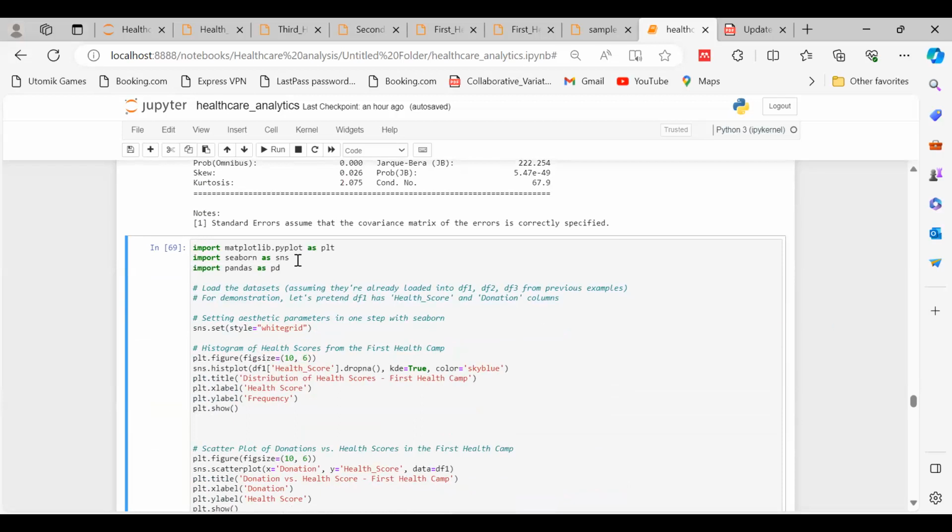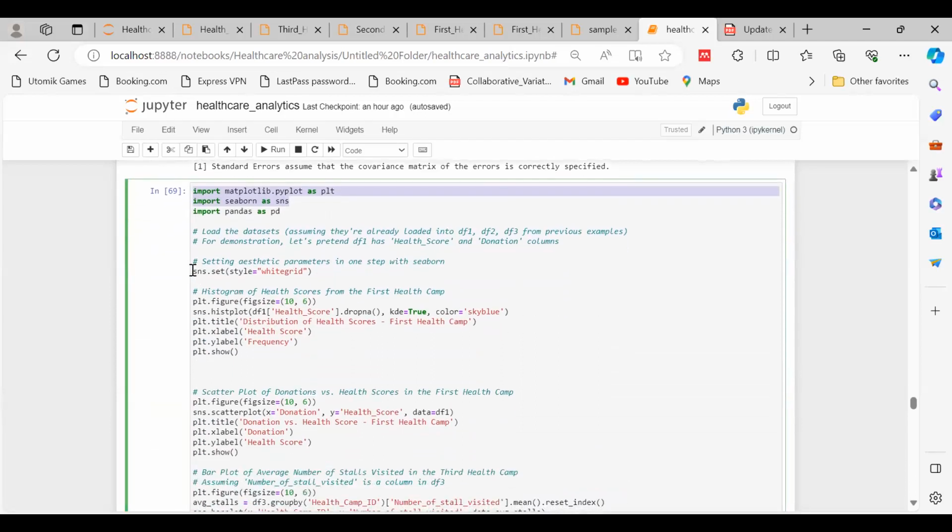For this, we are using two libraries here, matplotlib.pyplot as plt and seaborn as sns. So for this, sns.set is the style that we have just used. The style is whitegrid. It means whenever we get a graph, the graph style is this grid line.